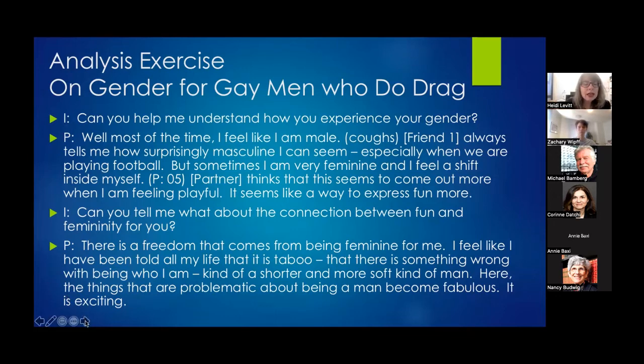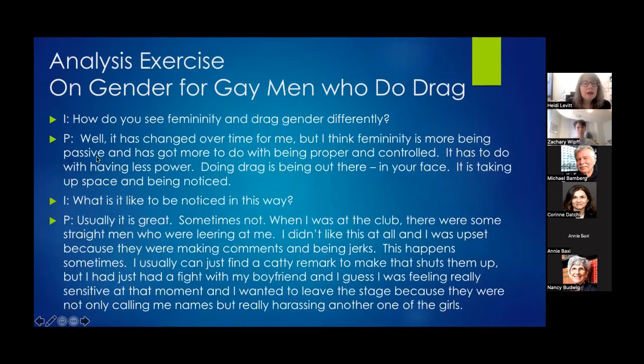So put in the chat things that you notice, that you see, that you learn from what this participant has been saying. How do you see femininity and drag gender differently? Well, it's changed over time for me, but I think femininity is more being passive, has got to do with being proper and controlled. It has to do with having less power. Doing drag is being out there, though, in your face.